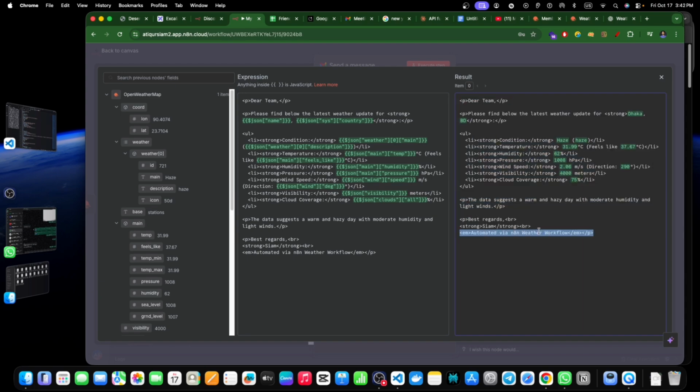Okay, sorry, I'm going to remove this line, since I don't want it automated by n8n. I'm going to add here their team, Siam. So basically, this is the dynamic format of the data. JSON dot name. JSON dot says the country, I mean, the country is Dhaka, Bangladesh. Okay, so JSON dot weather or dot main, the description as well as all of those data.